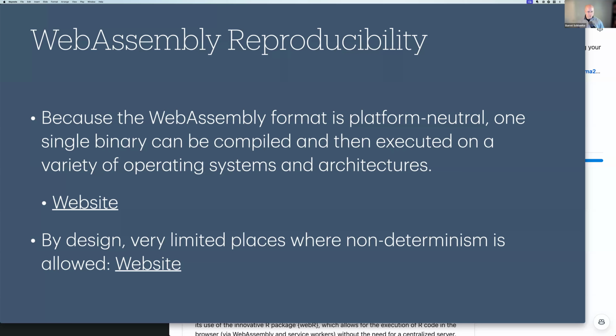I do want to point out that the WASM is not completely 100% reproducible. There are some non-determinism places that they are aware of and are saying is allowed. And the website that they have, they'll go into that a little bit more.